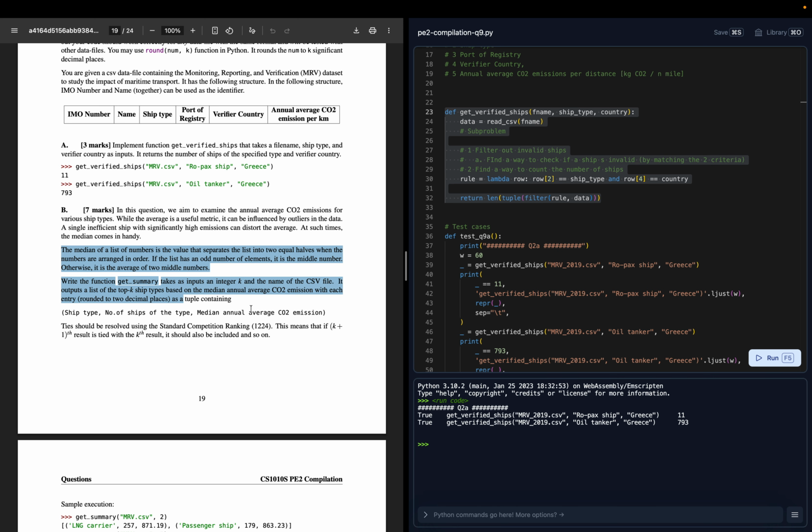To compute the median, if the number of ships of that ship type is odd, the median is the middle number of the CO2 values sorted in ascending order. If the number of ships of that ship type is even, the median is the average of the two middle numbers sorted in ascending order, rounded to 2 decimal places. And the second key piece of information is for top k filtering. If the k plus 1th result is tied with the kth result, we include it. So that's the two pieces of information.